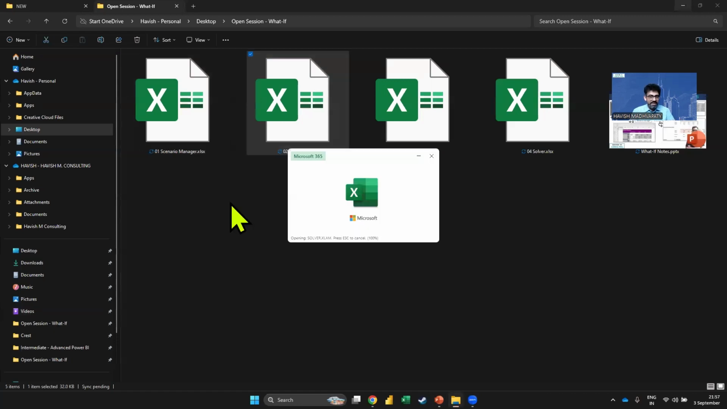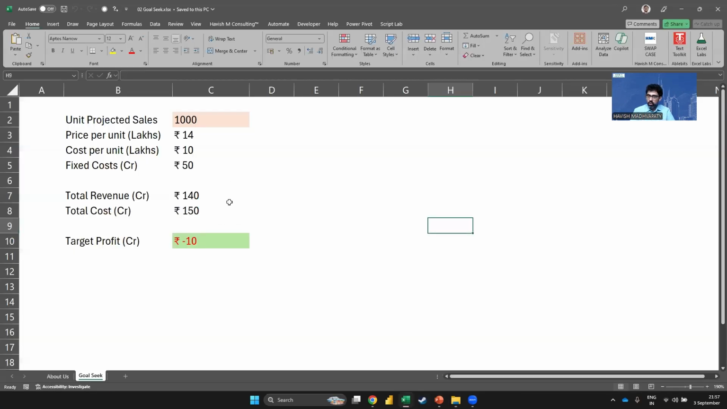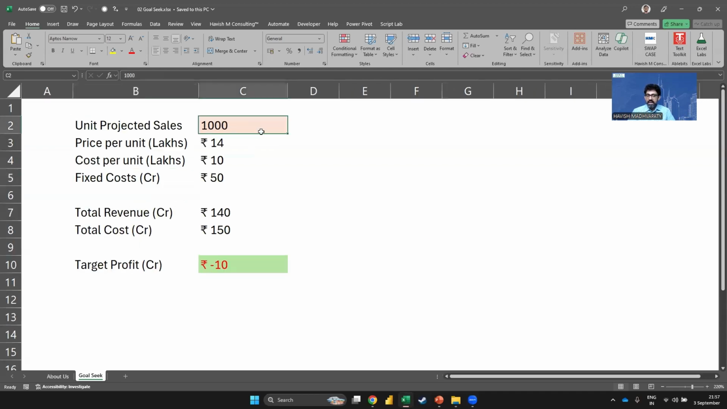Now we are doing goal seek. We call it goal seek because we're actually seeking a goal. The goal in this case would be to hit a target profit of 500 crore. So my problem is there is a projected sale. The reason I've colored it is because that's the changing cell. That is where I want to run iterations. There is a price per unit of 40, a cost of 10. The fixed cost is 50. All of these are values, everyone, no formulas.